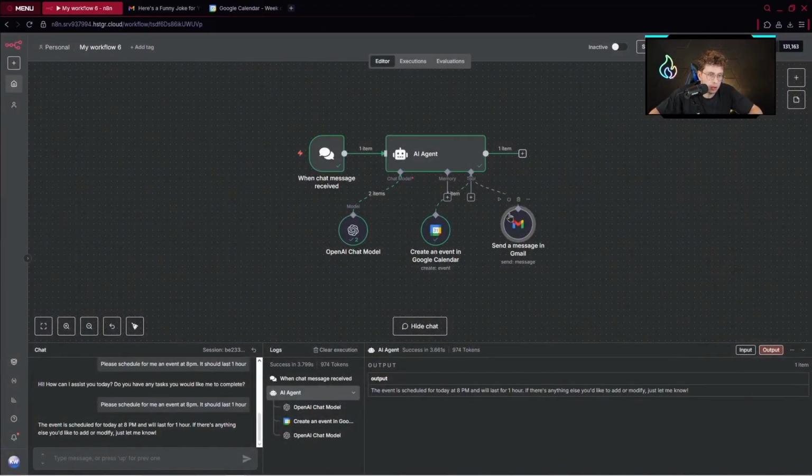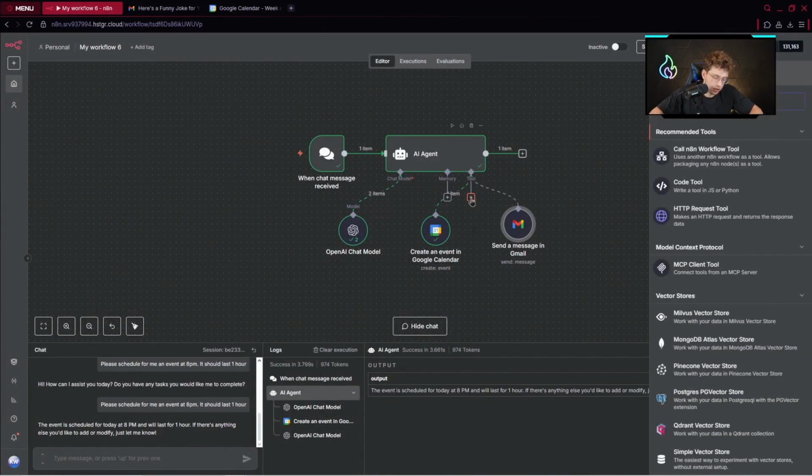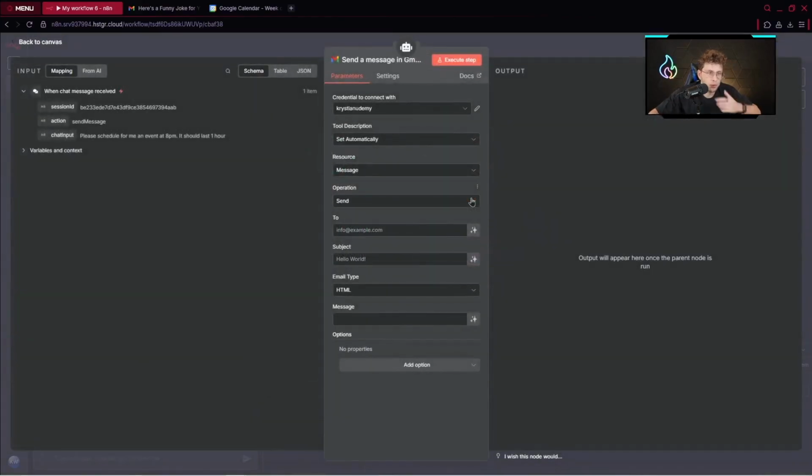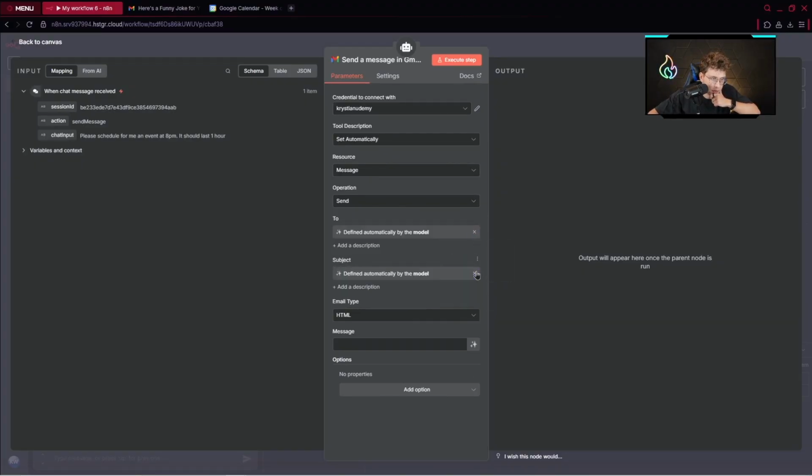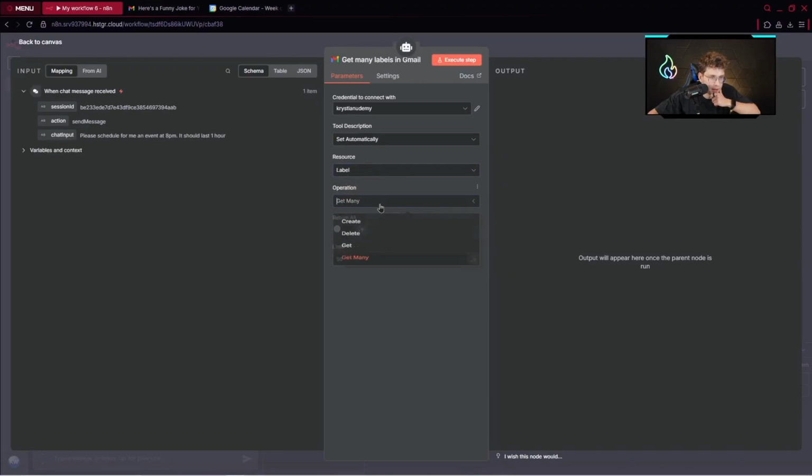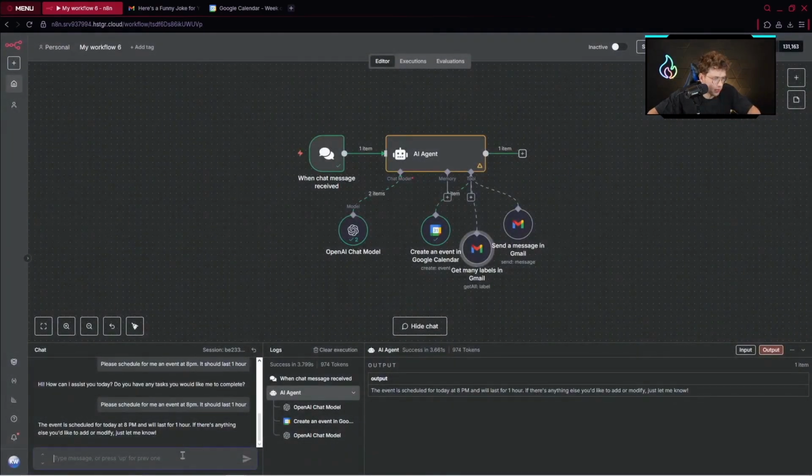Let's add another tool, which is actually Gmail. What we want to do is to get our labels, maybe, and then give a label to a specific email. So let's choose the label and now get many. Maybe we can just type, give me my Gmail labels.